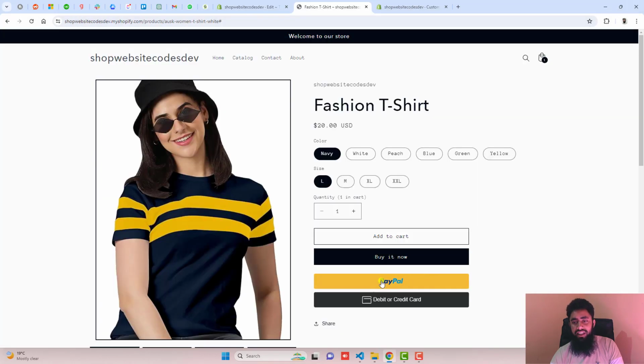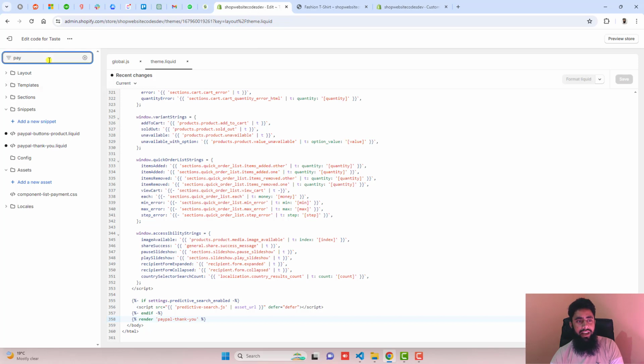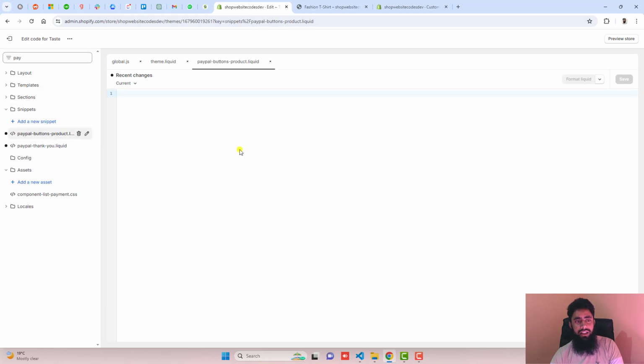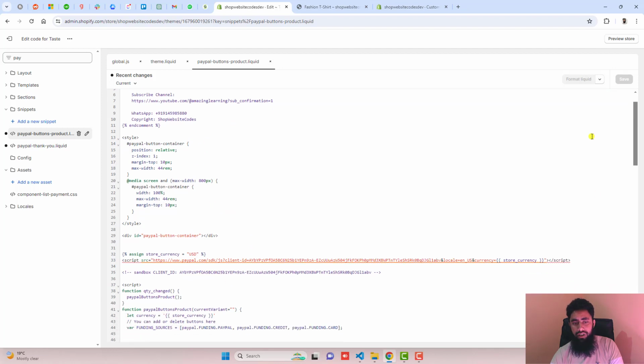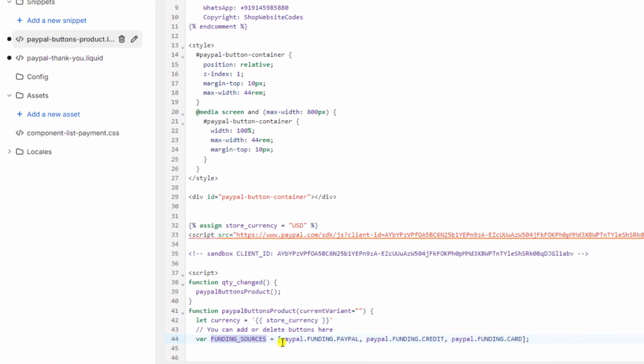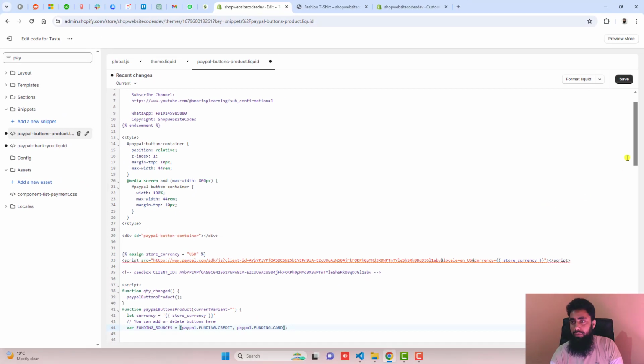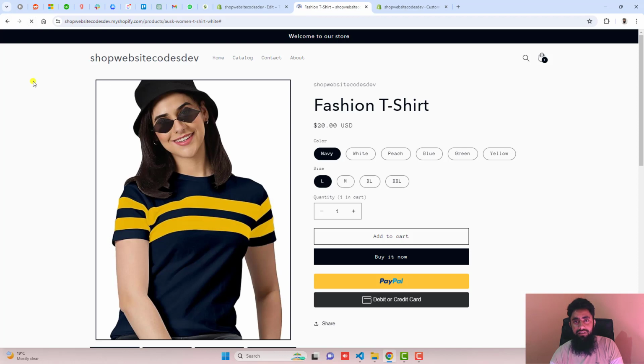So one more thing is that if you are interested to remove this yellow button, so how you can do that, you should go back to the PayPal-buttons-product.liquid, and here you can see that you should scroll it down, and we have funding sources. So you should remove this PayPal.funding.PayPal. So once you are removing it, click on save the changes, and then you should refresh this page.